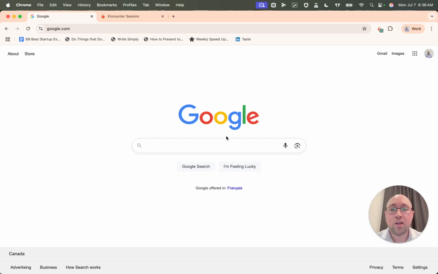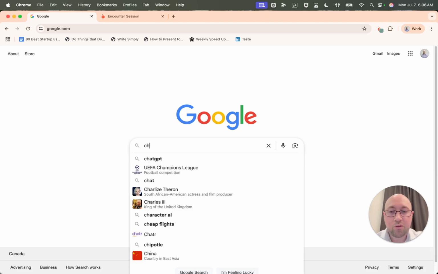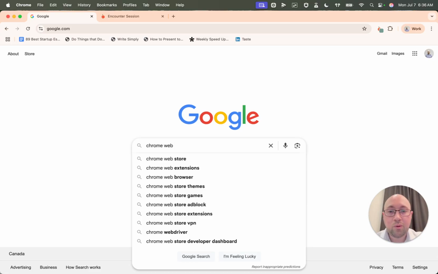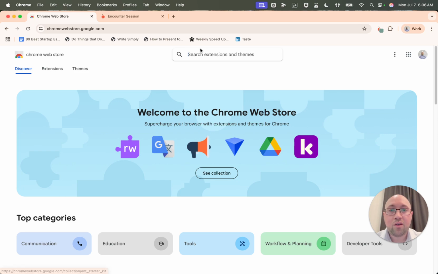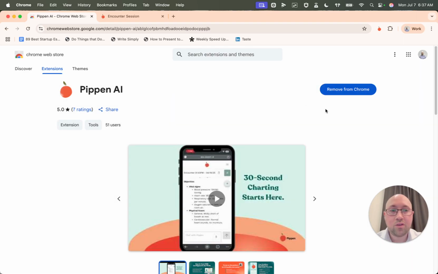It works really well. Now, in order to install it, I'm just going to go ahead and show you how to do that very quickly. You have to go to the Chrome Web Store, and under the search extensions, you're going to select Pippen AI, and you'll see it come up. So if I select that, mine is already installed. If it's not there, you just have to click install.